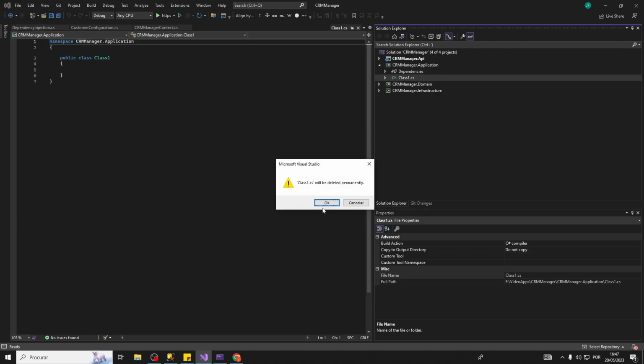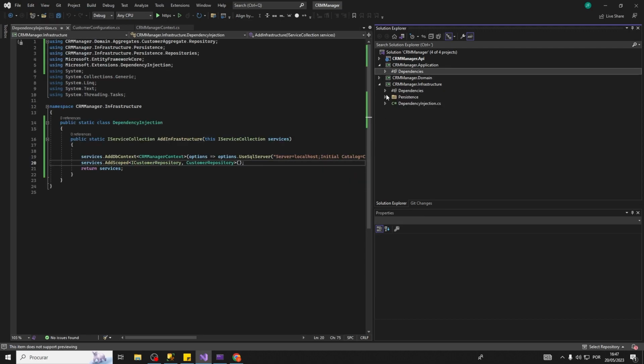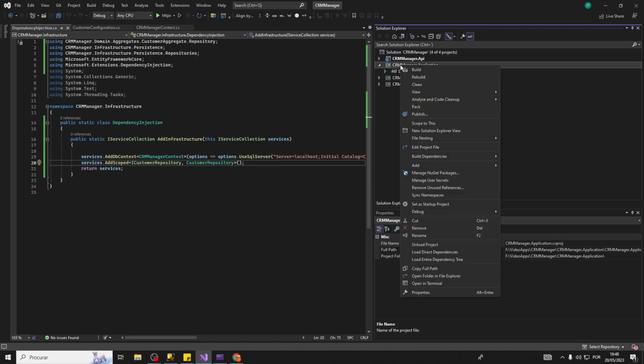Okay, so here in the application layer, this is where we're going to implement our business logic. I haven't told you, but I'm going to use the CQRS pattern here. So this is where I'm gonna implement it. Here we're gonna have our commands and queries. So let's start by implementing it.